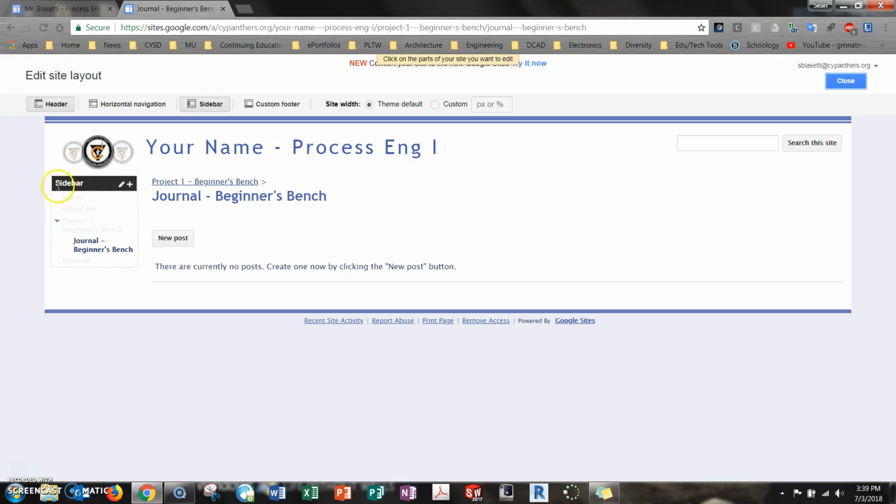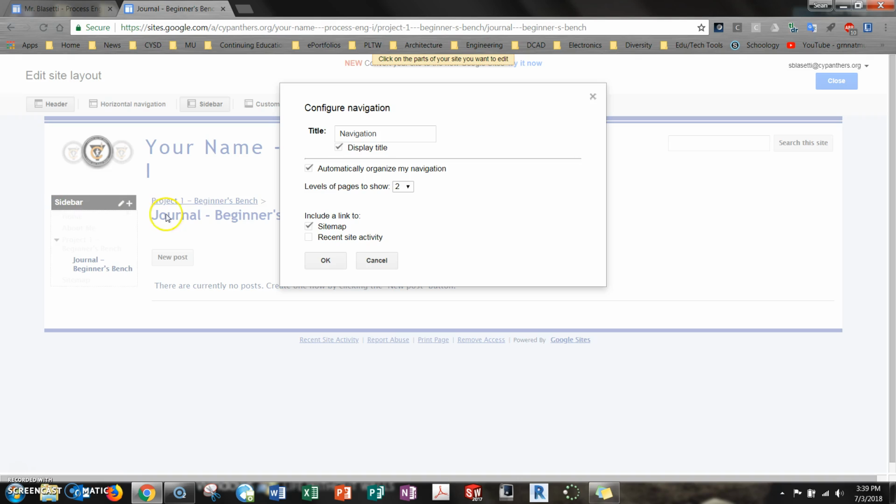In addition to that, if you want to edit over here, if you hover near there, you'll see the little dot dot dot, and if you click there, you can edit this stuff. For example, if you want to retitle that, you can retitle that. You can show however many levels you want. Recent site activity you can add if you want. You can turn off sitemap if you don't want that to be there, and you can click OK.